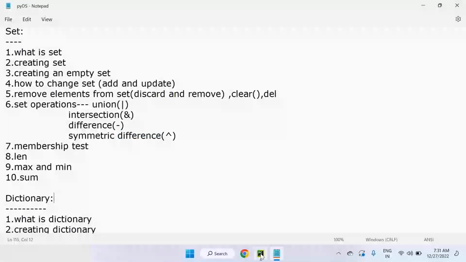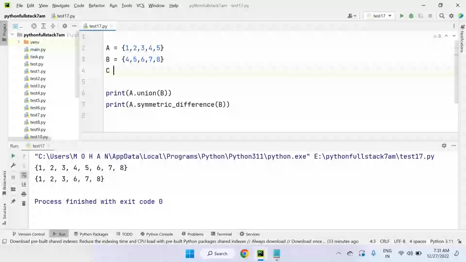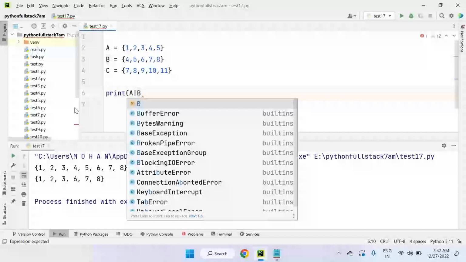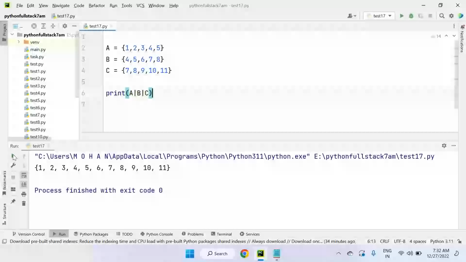We can apply operations on multiple sets also, not only two sets. Let's take C, one more set. Suppose I'm taking 7, 8, 9, 10, 11. Just observe here. I also apply A union B union C like this. Multiple sets also we can apply, no problem. All unique values are in A union B union C.